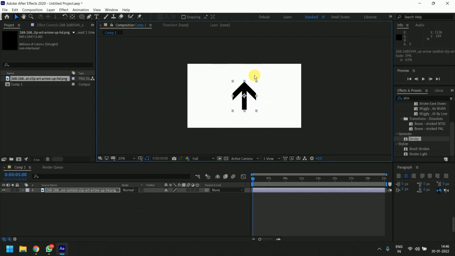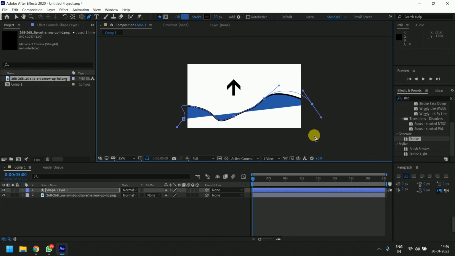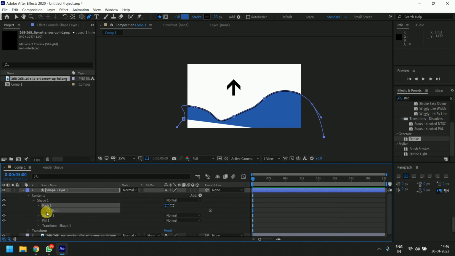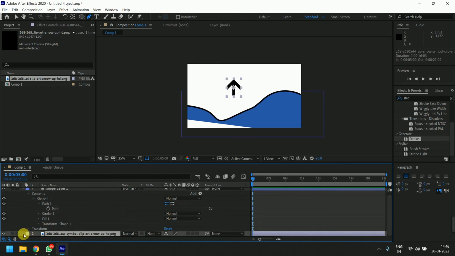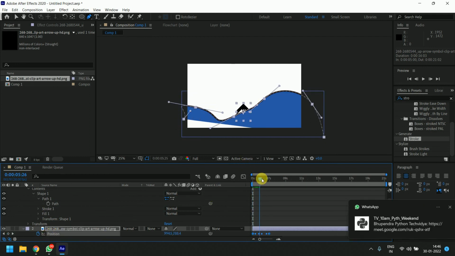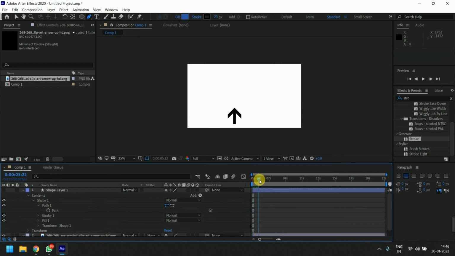Right, just scale down. Right, and creating a path, creating any path. Cool. Go to the open this value, content, shape, and path. Right, this is the path. So just select and copy the path. Go to the symbol, position, and paste the value. See this. Okay, you just off the shape and can see this.